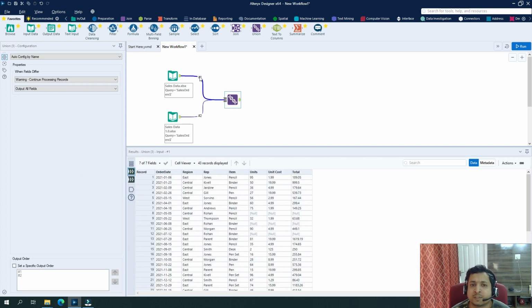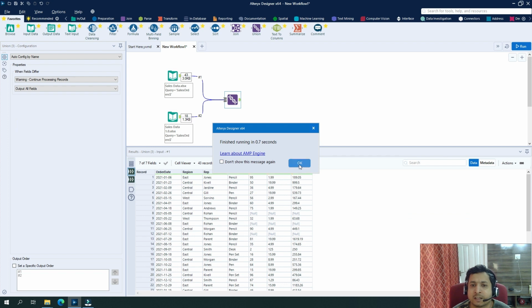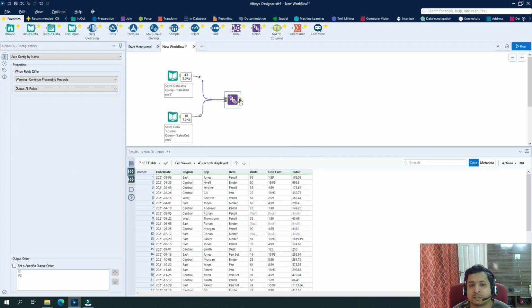So you can see we have numbering 1 and 2 here. It showcases how many connections we are making and in what order. So this was the first connection and this is the second connection. This is how the Union tool works. So if I now click on run, I did not make any change in configurations. I utilized all the default configuration. So I have now combined the records, 43 plus 18, which is 61. So the data records have been combined together.